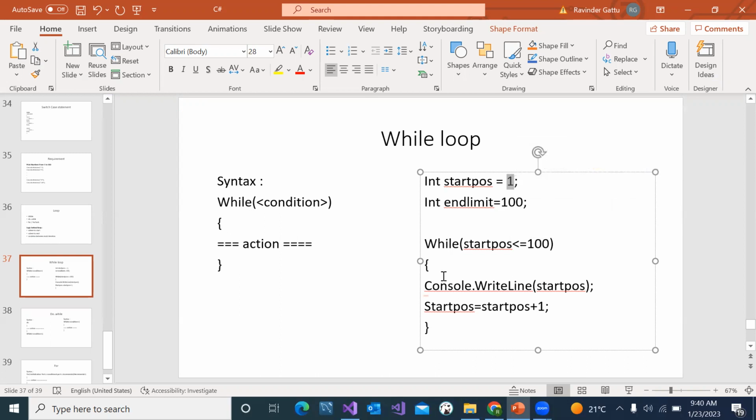Right? And how many times does this have to be executed? The start position is getting incremented with 1 every time, so once it reaches 100, the execution has to be stopped. For example, initially it is going to be 1. It will check this condition. Is 1 less than or equal to 100? Yes. Condition is true. It will go inside of this loop. We are printing start position. What is the value of start position? 1. 1 will be printed.